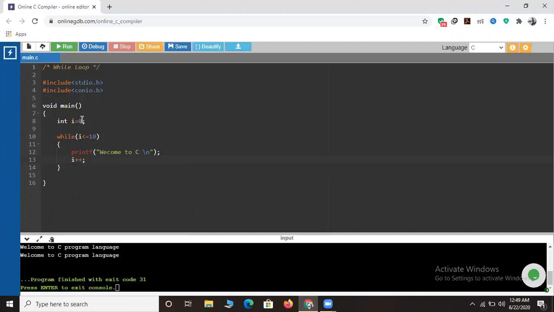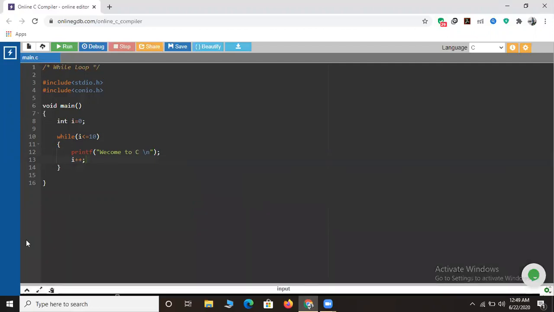Because, friends, I've declared i equals 0 and in the condition statement, while until and unless the value of i is found to be less than or equal to 10, I just keep on printing welcome to C, welcome to C. Initially I have declared i equals 0 so that the value of i starts from 0, 1, 2, 3, 4, 5, 6, 7, 8, 9. Until the ninth time the program will execute.